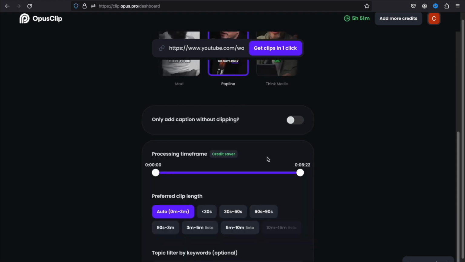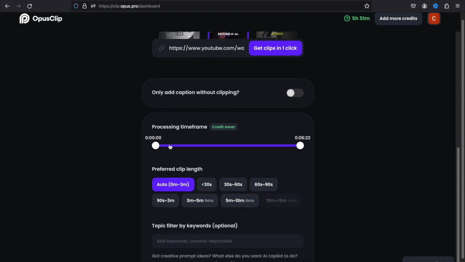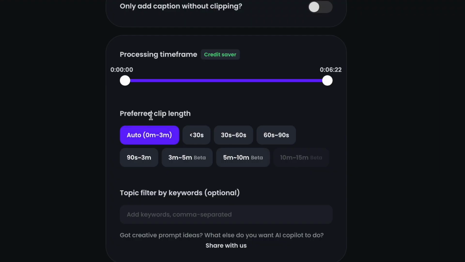Here you will find additional editing options. If your video is too long, for example, you can only select a part of your video. You don't have to use all of it, to save some credit. You can choose here a preferred time length. For example, if you want to upload only for YouTube Shorts, then it cannot be longer than 60 seconds. So you can choose this one, for example.